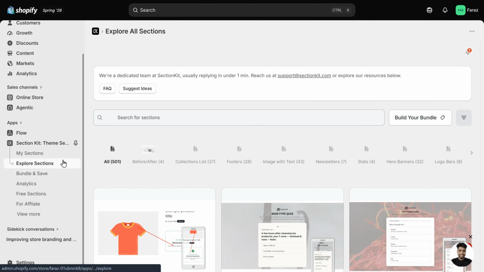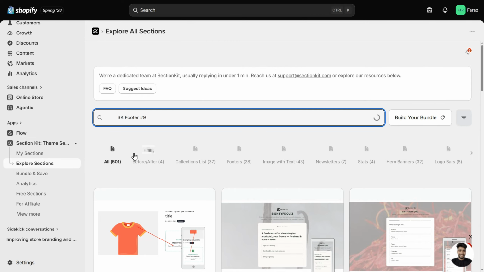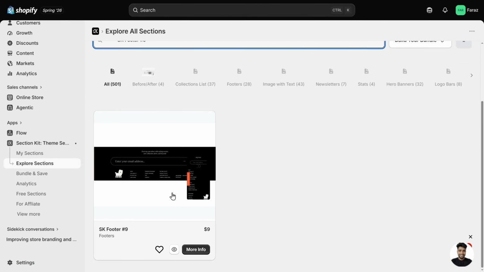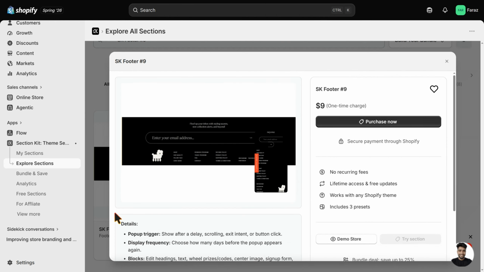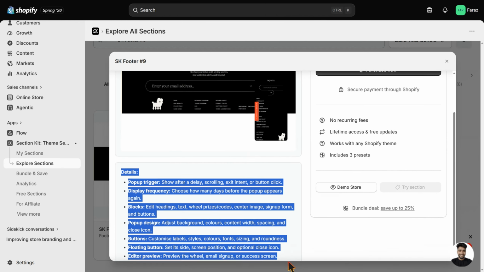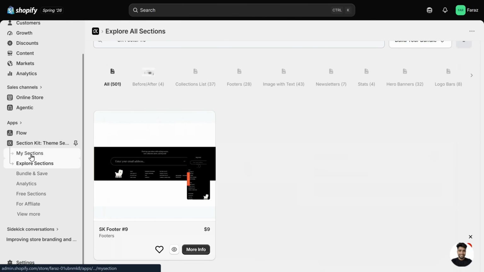After installing, go to Explore Sections and search for SK Footer number 9. You'll find this section here. Click on More Info and purchase it. All the details are listed right below if you want to read through them. I've already purchased this one though, so let's close this and click on My Sections instead.